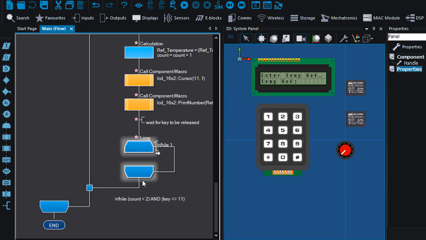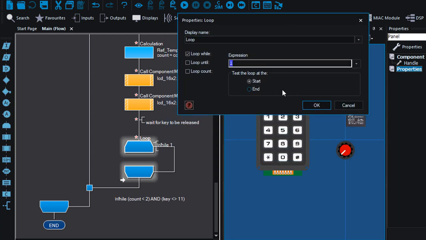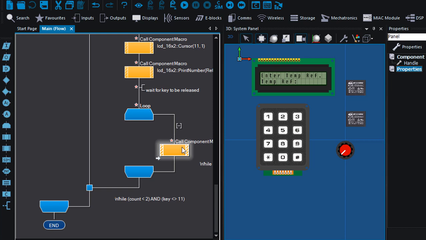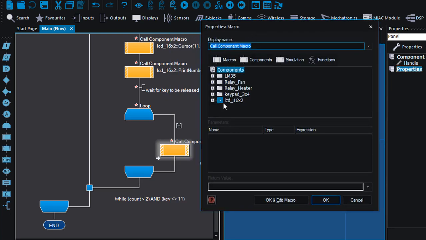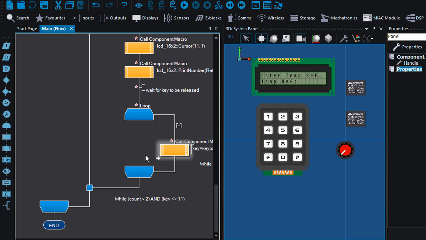Gonna need a loop. We're gonna remain in this loop until the key is released. Once you release the key and no other key is pressed, the value of the key is gonna be 255. So we're gonna remain in this loop while the key is not 255. Get number, return key. Once we are done, we're gonna clear the screen.